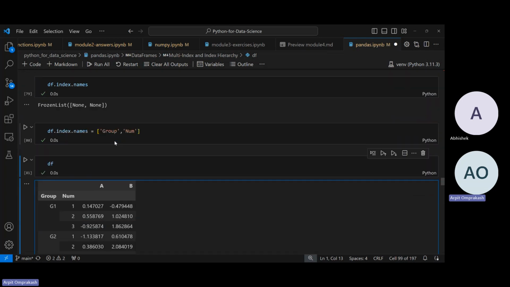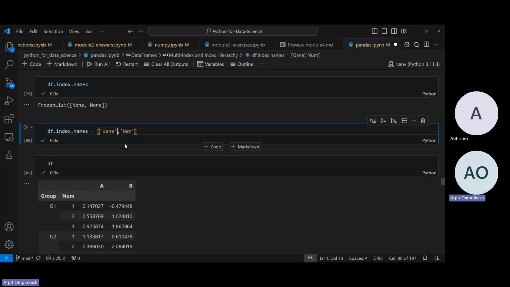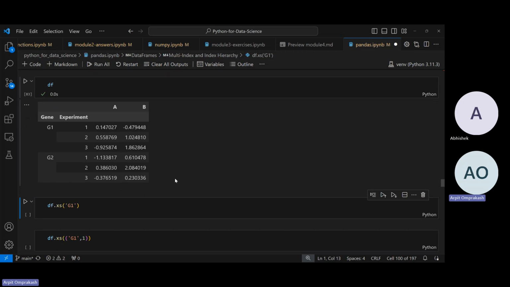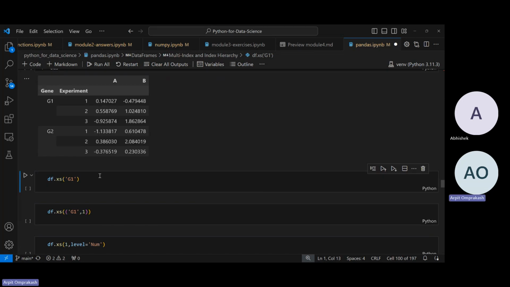Instead of group and num, as an example, explained before about the experiment in genes, we can write gene and experiment. So there we get which gene it is and which experiment was carried out. And on the horizontal columns, we have the different treatments, A, B, and so on.